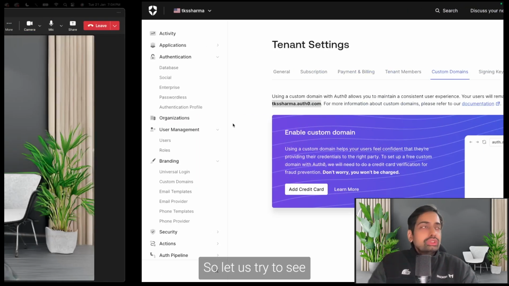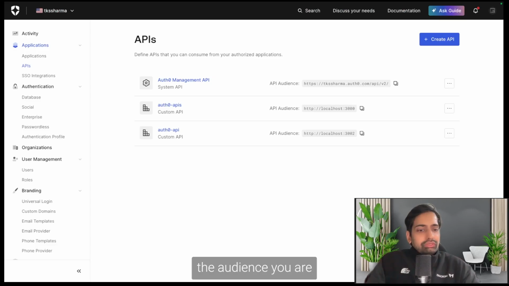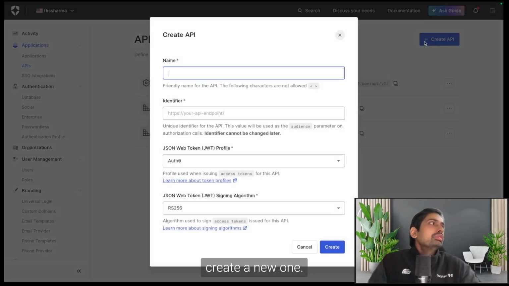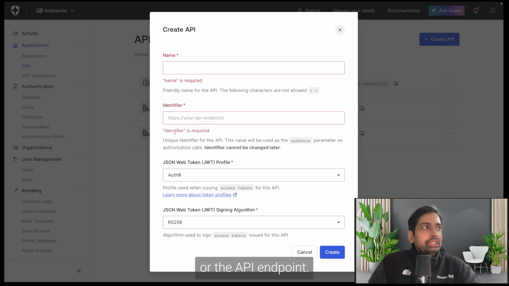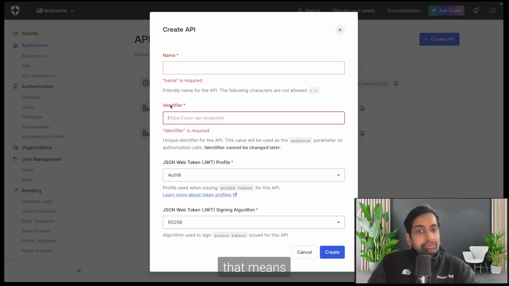Okay, so let's try to see this application in demo, how all these things are connected. Whatever audience you are putting, like API audience, you can create one. My API server is running on 3002, so I will create an API audience here. Just put an identifier or the API endpoint. When you are getting logged in, Auth0 will give you an opaque token. But if you are logging in by providing an identifier, that means it is giving you authority that you can authorize your token against this API endpoint.